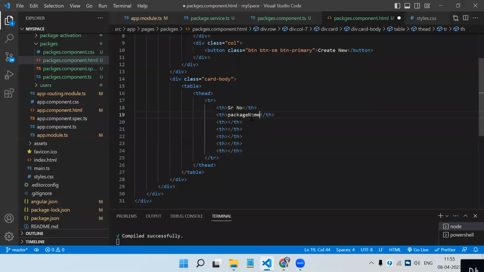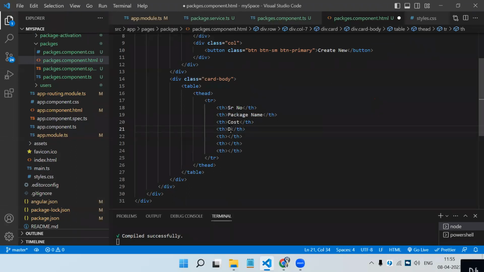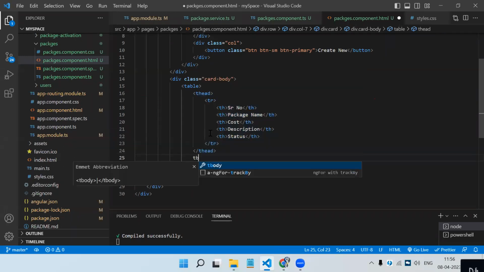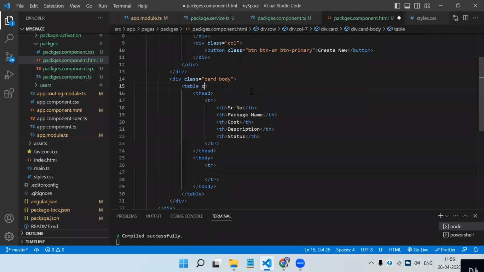So that will be package name, cost. Then what do we have? Description and is active. Description and status. Okay, so this will be my fixed tr. After that, we need tbody. In tbody, this tr should be dynamic. And let's add classes for table. Table, table-bordered. And here we have to use the for loop.